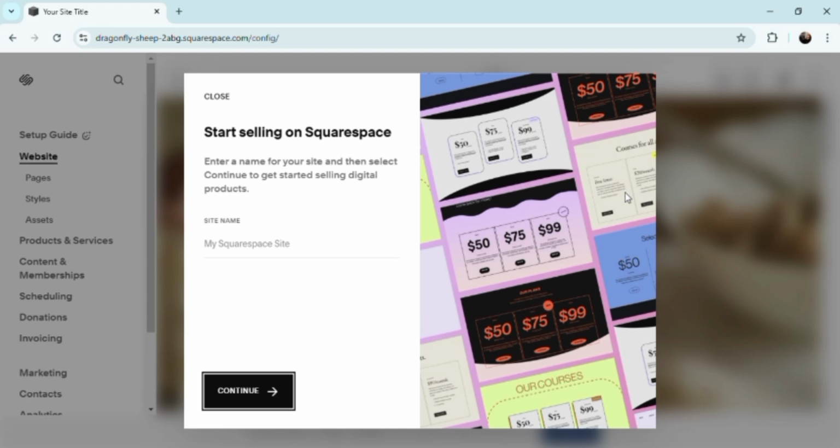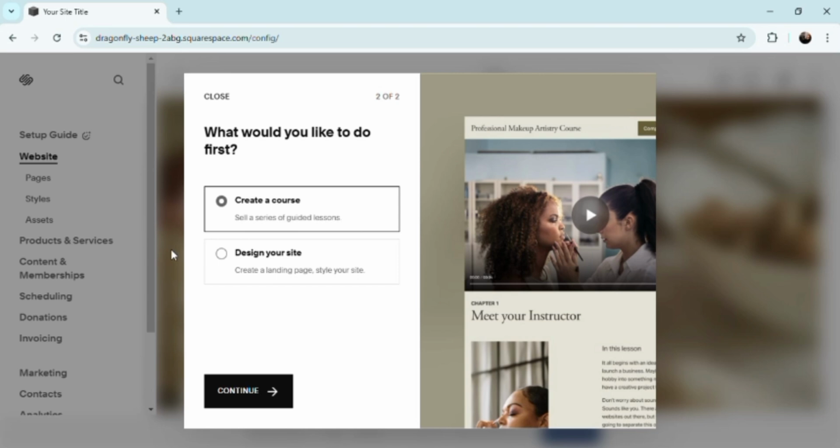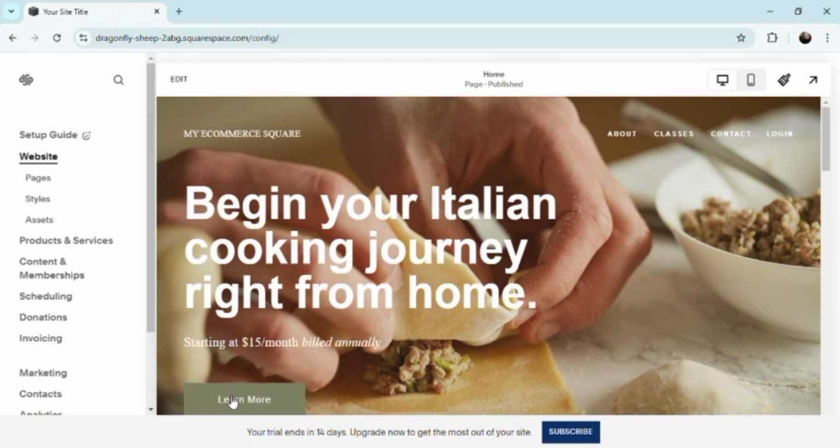clicking on continue. You start, enter a name for your site, and then you click continue, and just put the name of your publishable site, basically. Okay. My e-commerce Square. Just click on continue. Create a course or design your site. Let's go to design the site.